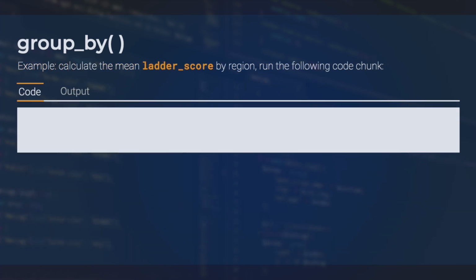Let's repeat what we did earlier, so calculate the mean ladder score. But this time, let's do this for each region. Again, we take our data frame, and then we pipe it into the group by function. We then enter the name of the variable we want to group our data by within the group by function. We finally pipe that into the summarize function. So the only difference between this and the previous code is the second group by line.